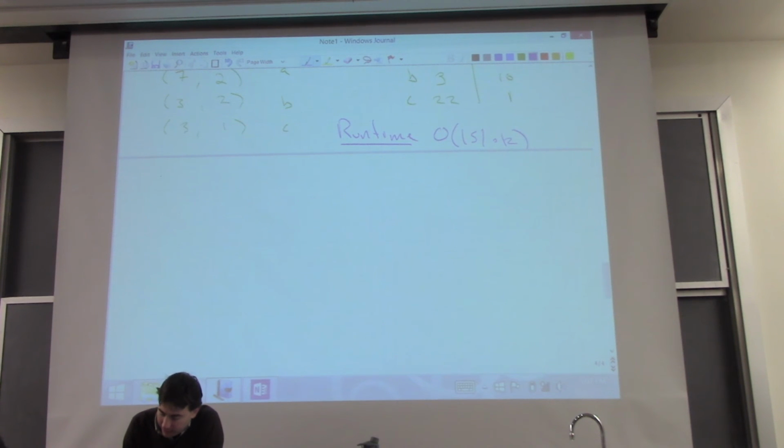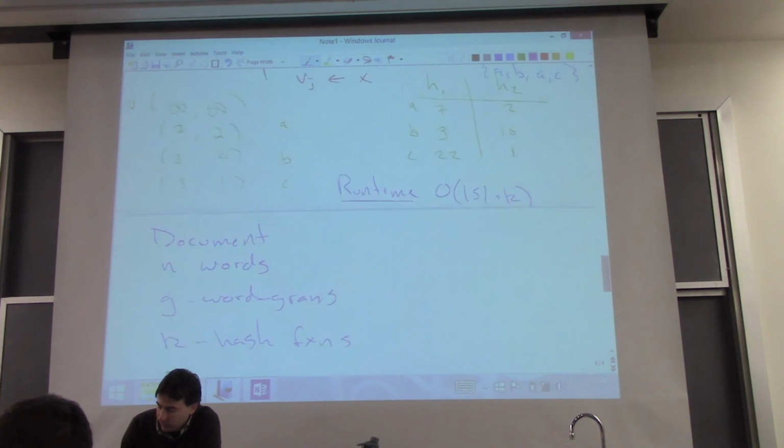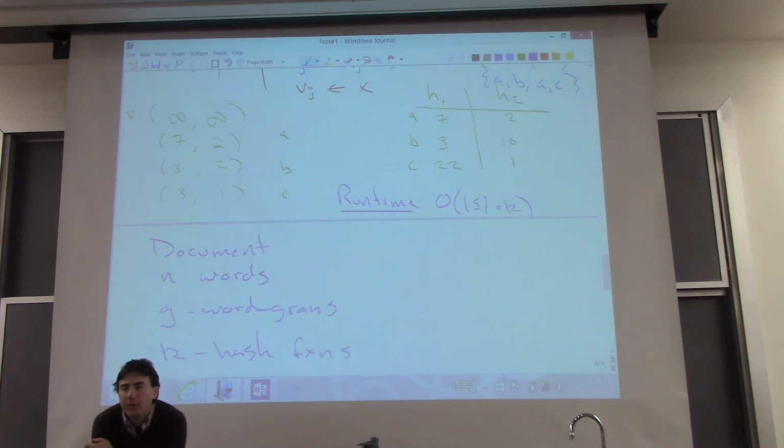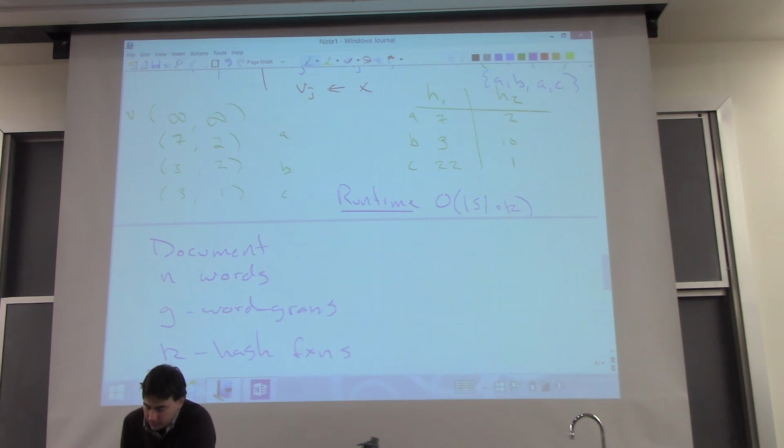So let's say I've got a document. I'm going to have n words. I'm going to create G-word grams. And I'm going to have K hash functions. What is the runtime going to be in terms of the number of words, in terms of these values?